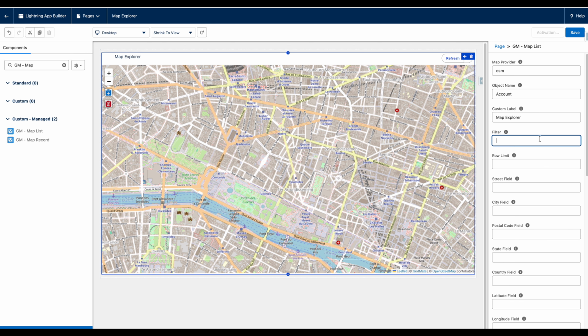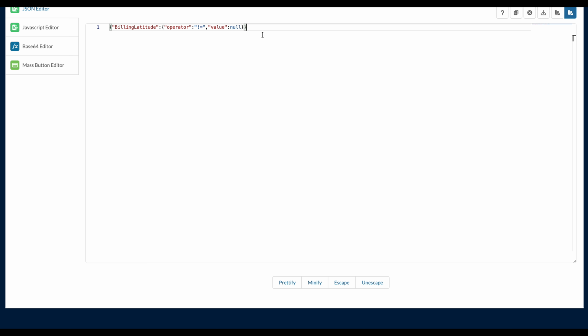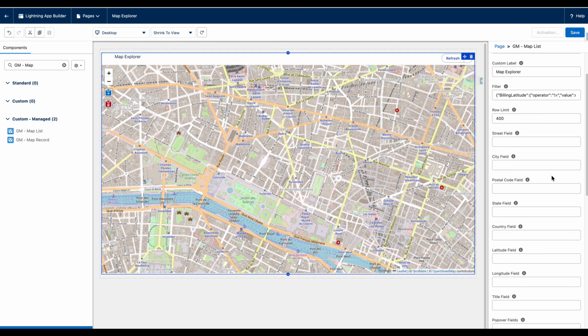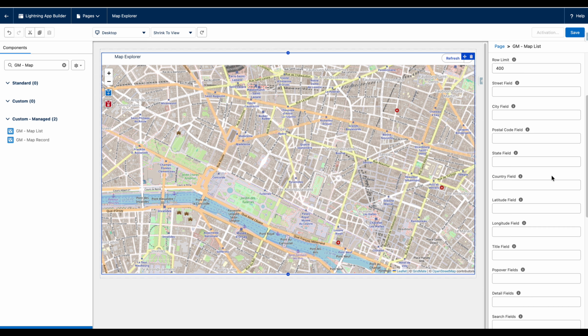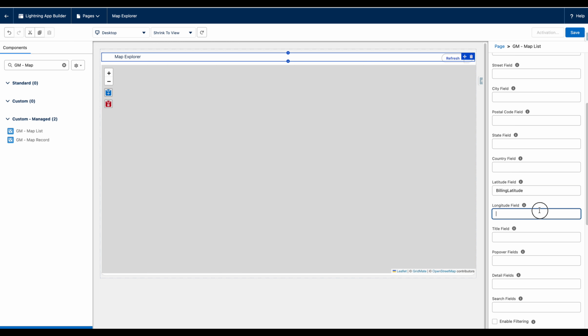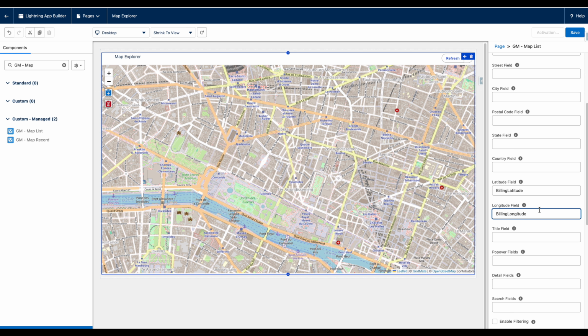Configure the filter so that billing latitude is not null, ensuring only records with valid location data are displayed on the map. Set the row limit. With OSM, all you need to do is set the latitude and longitude fields. For that, set billing latitude on the latitude field, and set billing longitude on the longitude field.